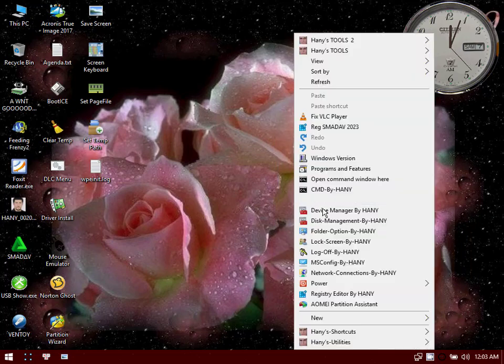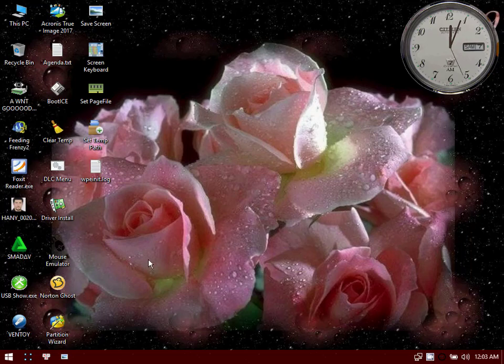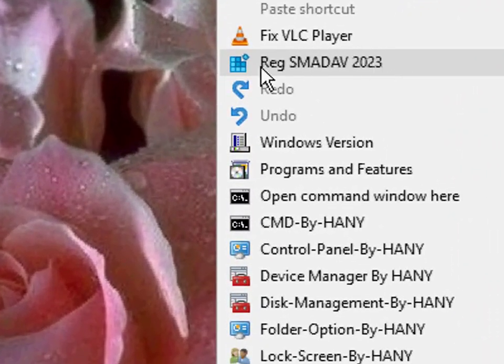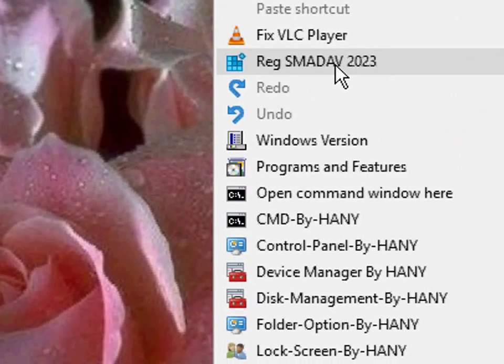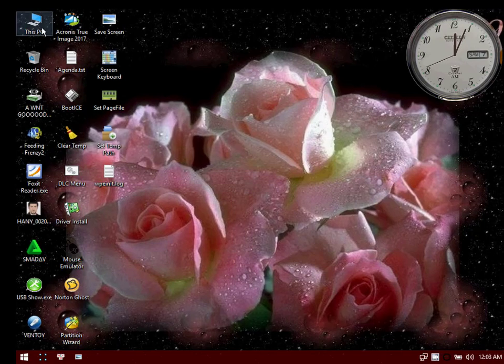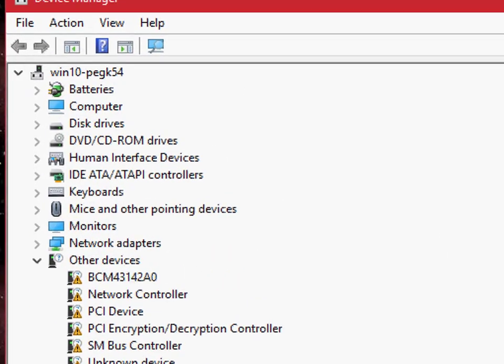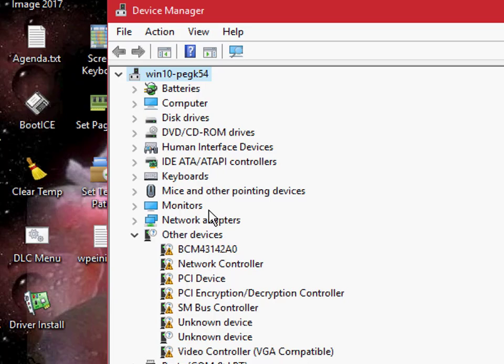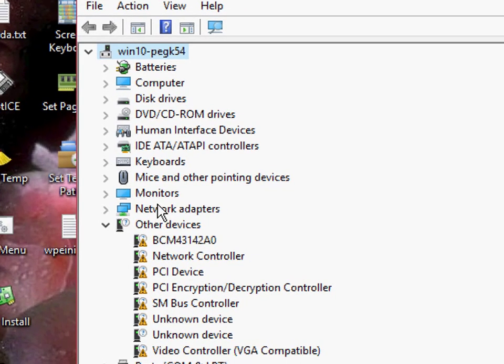Now we are sure this is the new background we chose before, and let's also check the SMATDAV registry key, already added to the desktop context menu and working very well. Also the AOMEI partition assistant is already copied and working. Also the new drivers for this new hardware for the network cable are already connected. It succeeded with us. If we connect all of these network adapters right now, we'll find them already detected by the computer. Let's check it out again inside this network.